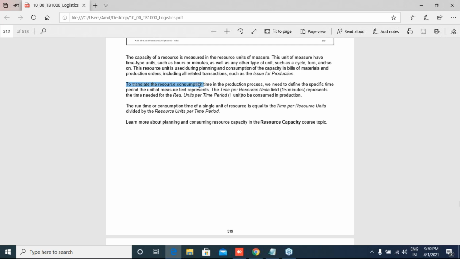To translate the resource consumption time in the production process, we need to define a specific time period. The unit of measure represents the time per resource unit field. 15 minutes represents the time needed for the resource unit per time period, 1 unit, to be consumed in production. Basically, the runtime or consumption time of a single unit of resource is equal to the time per resource unit divided by the resource units per time period.